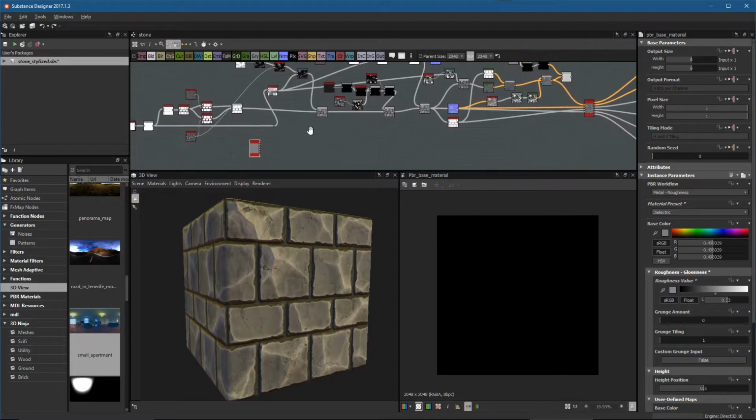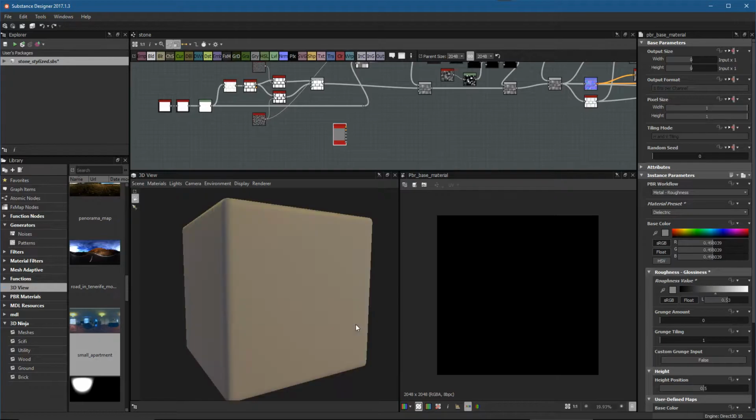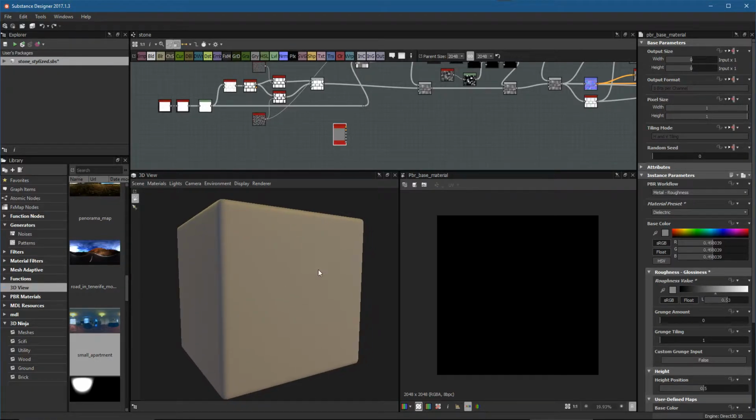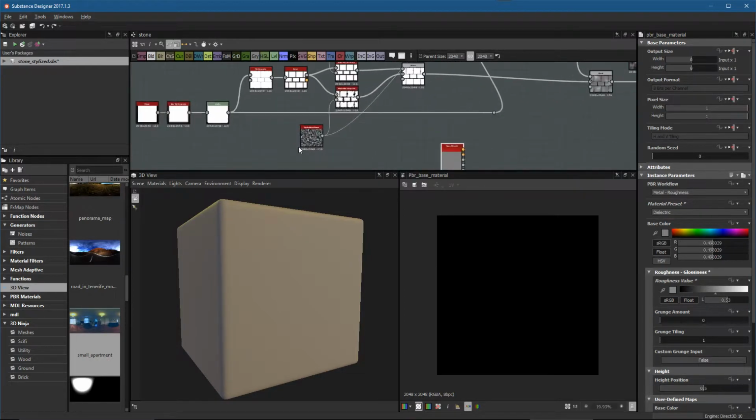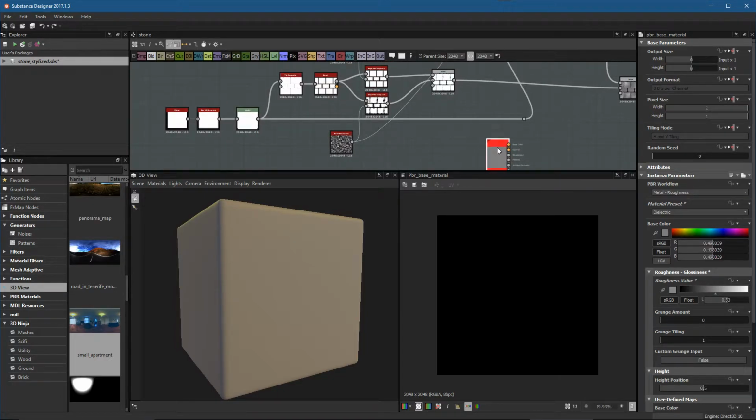All right, so with that said, let me just go back here to this material, and I'll just place this here into the cube. All right, so the first thing I'm going to do is, as I always do, start working on my height information that I'm then going to extrapolate into my normal and my roughness and so on. And one of the first things I'm going to do is start here with my tile generator to create some stones.